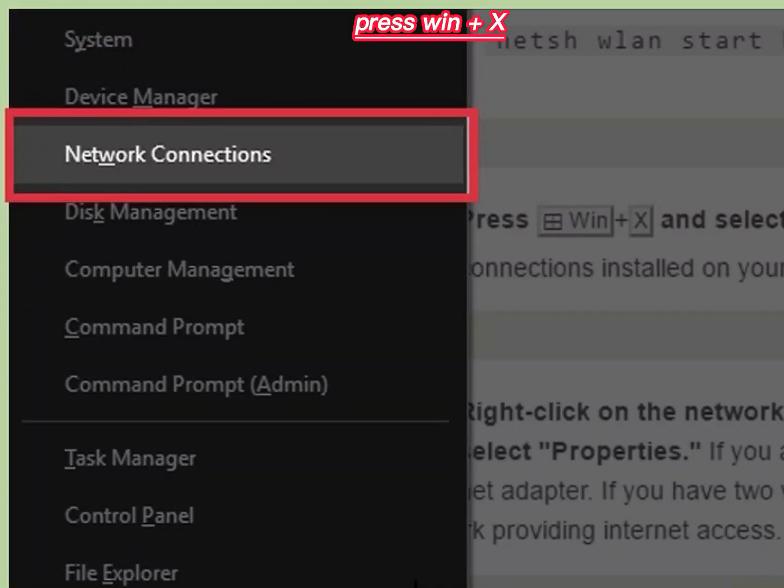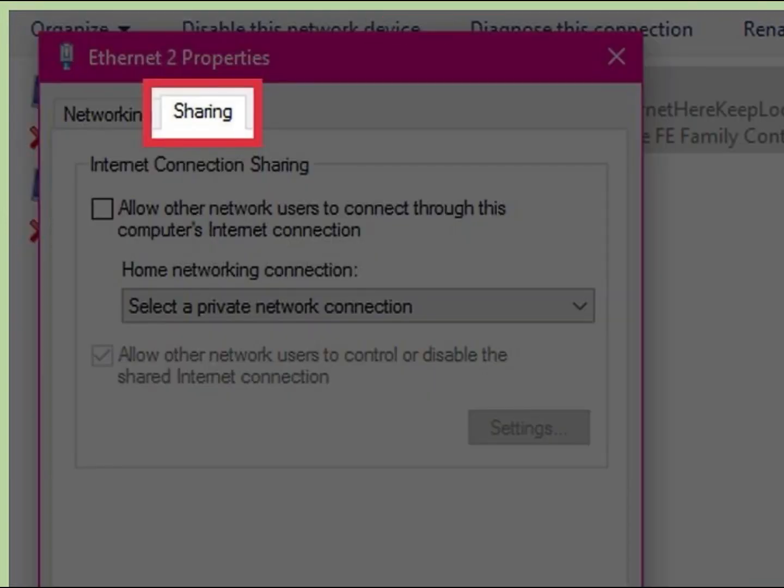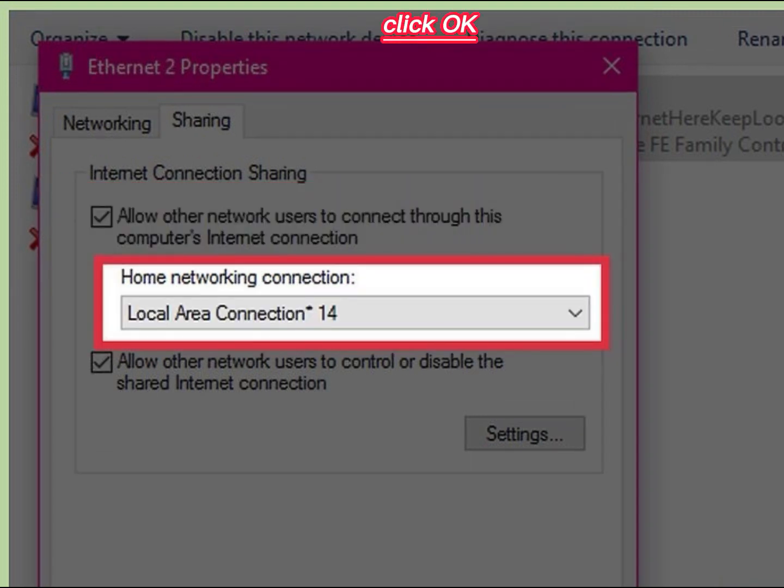Press Win plus X and select Network Connections. Right-click on the network connection and select Properties. Click the Sharing tab. Check the box. Click OK to save your changes.